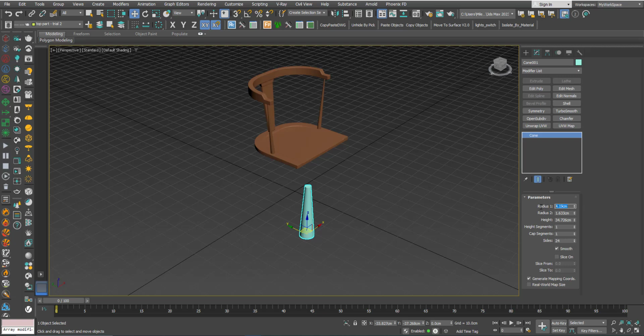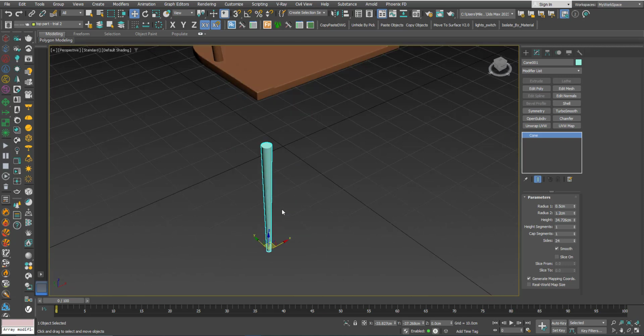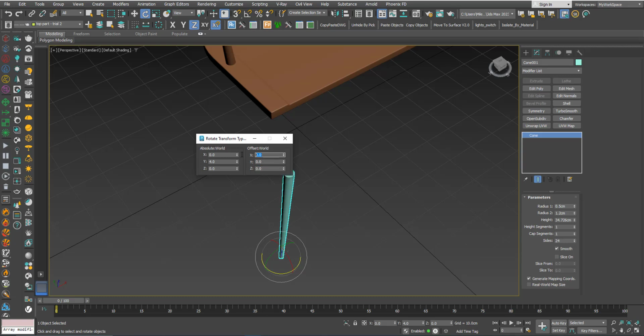Now for the first radius, I'm gonna make it 0.5, the second radius 1.2, let's say. I'm gonna rotate it a little bit, so on the y-axis, let's say 4 degrees, on the x -4.